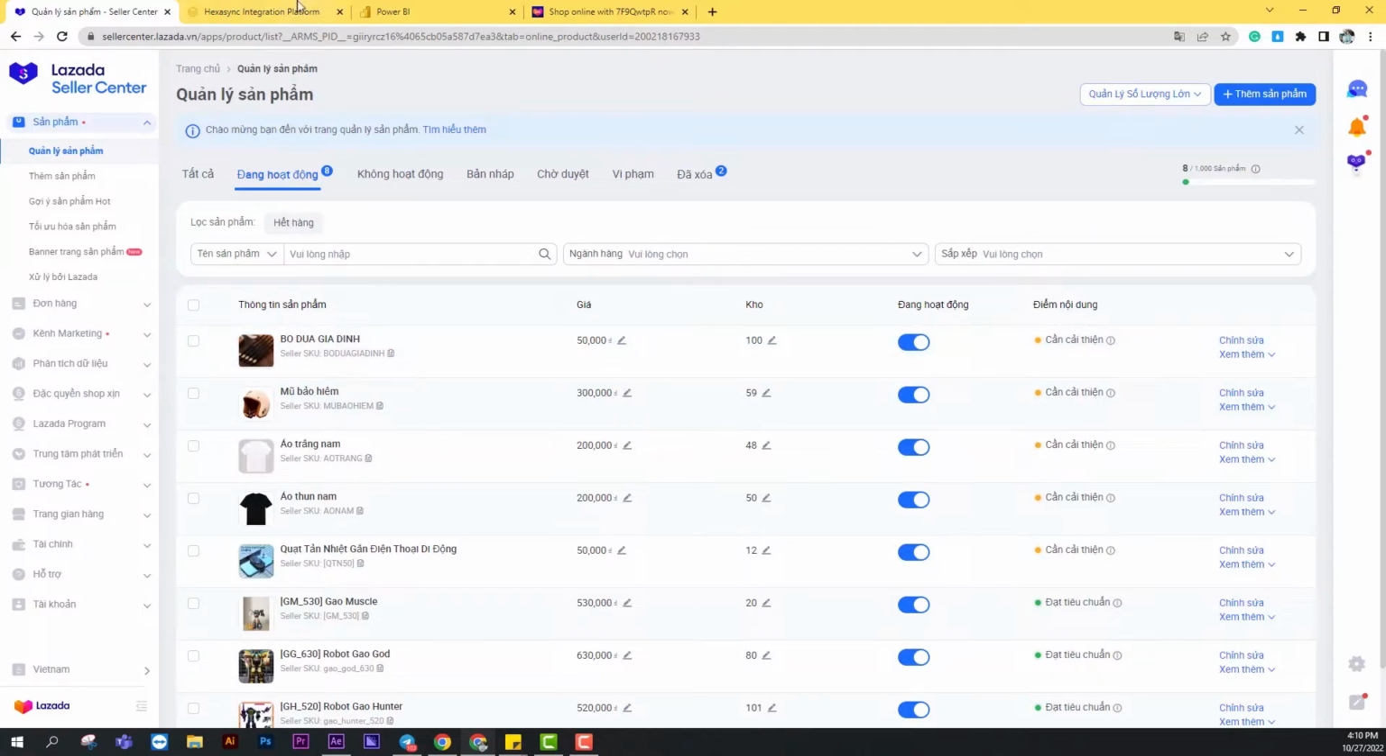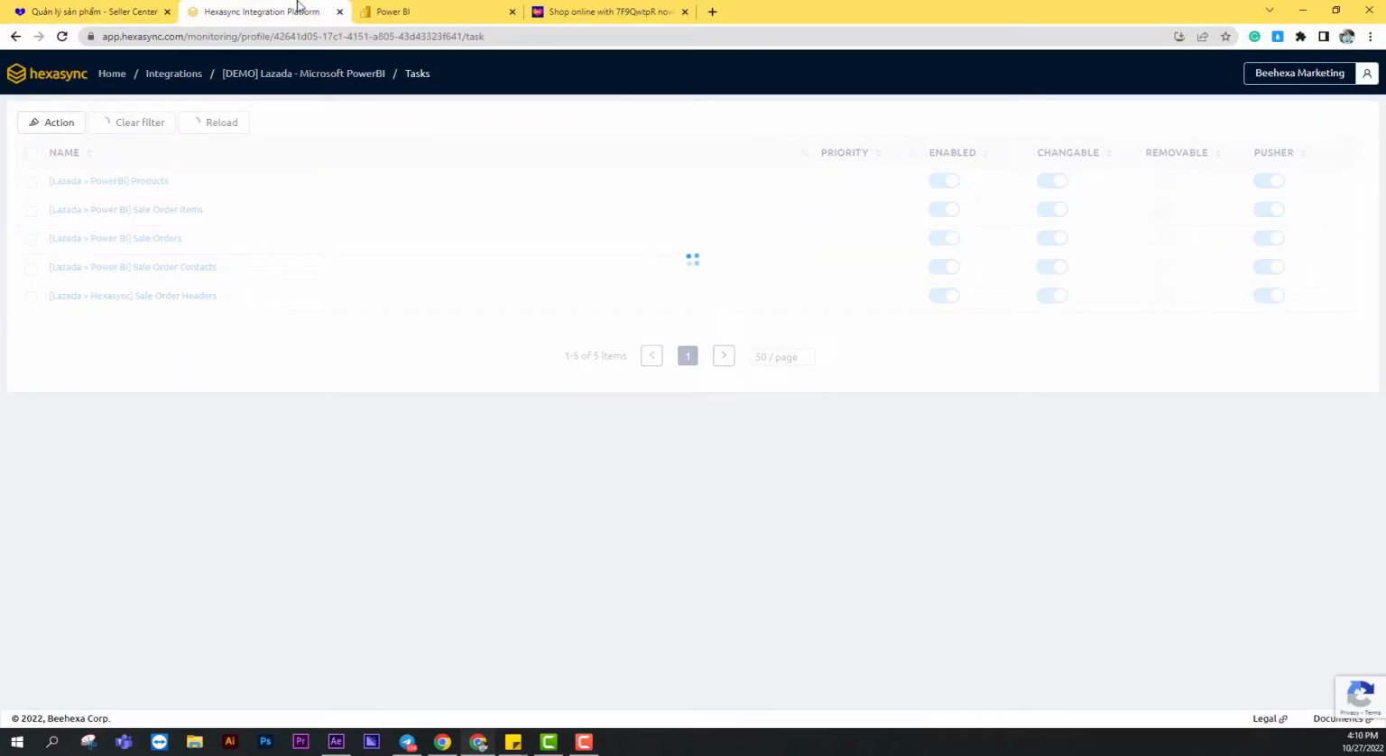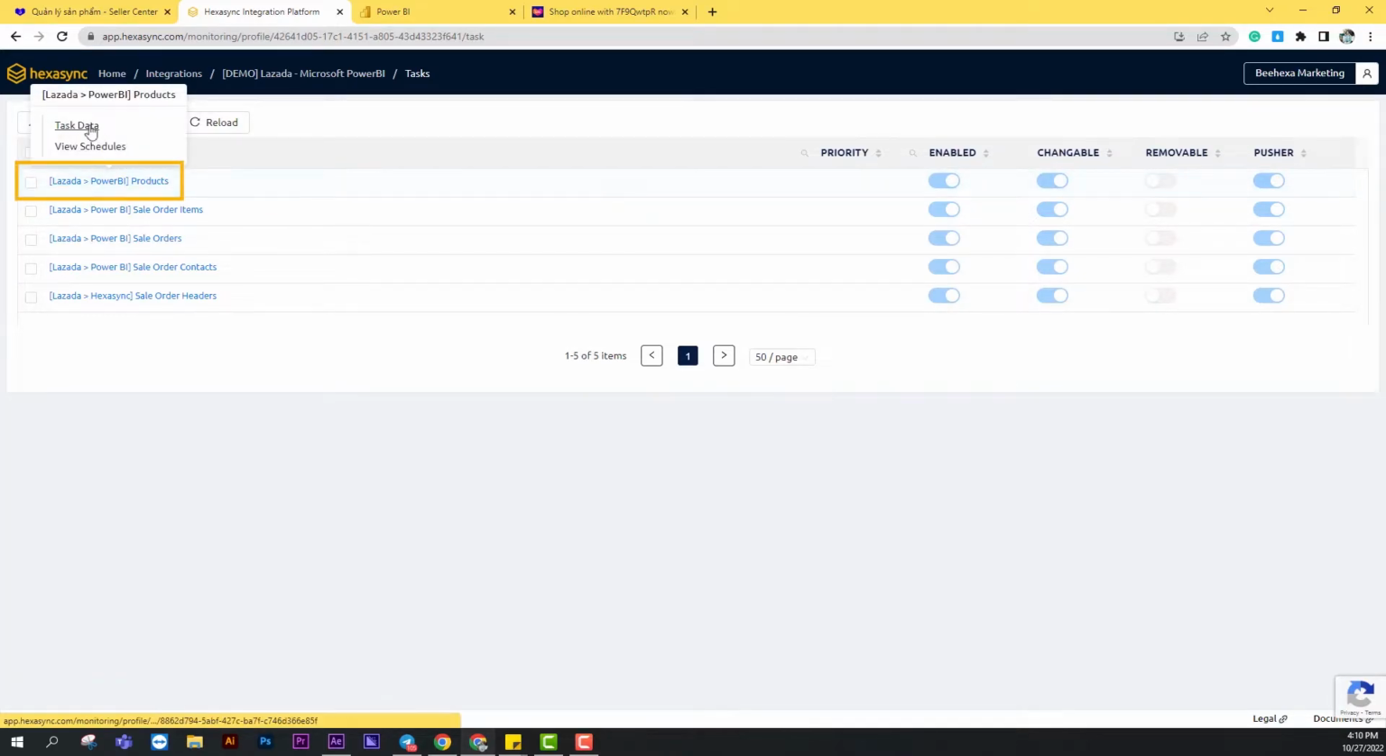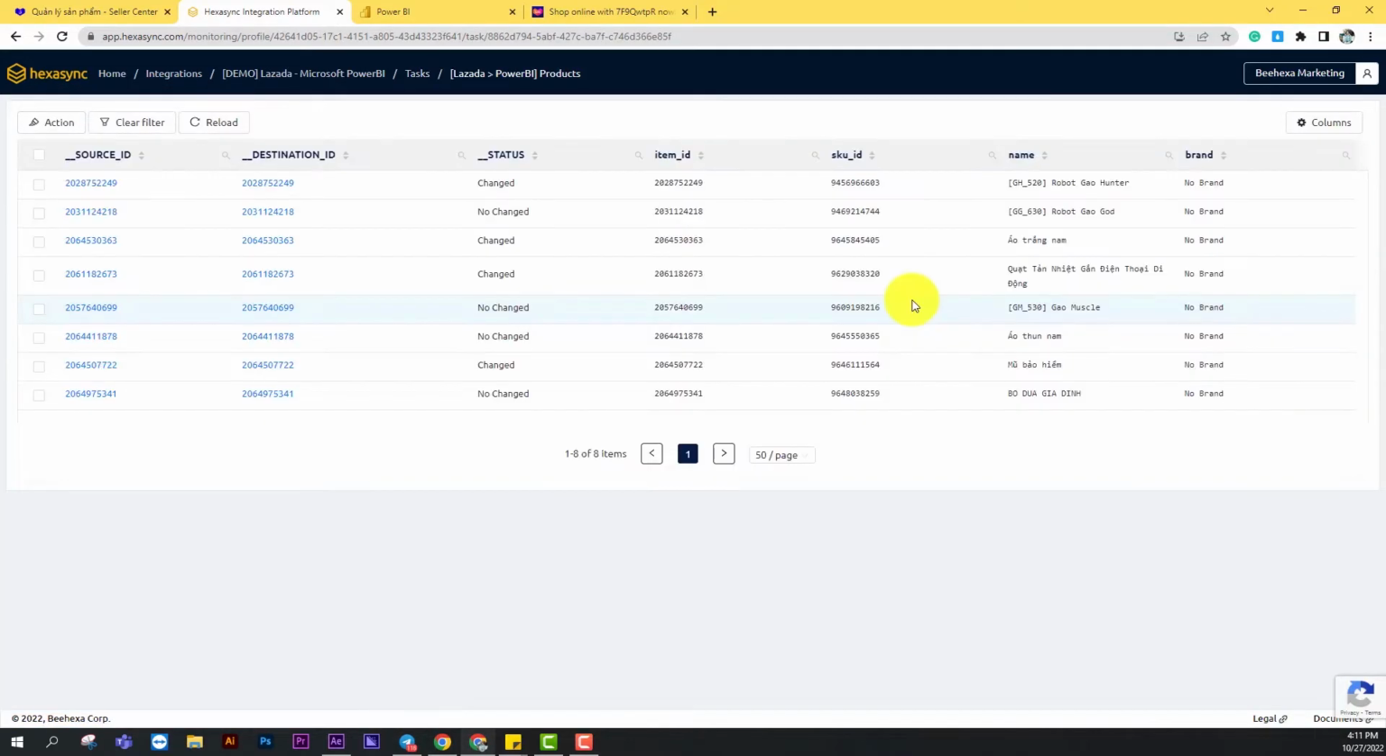Now, we could move on to HexaSync dashboard to sync the product data from Lazada to Power BI. In HexaSync dashboard, select Product Task. Here, we will know whether the product data was pulled from Lazada to Power BI. Enter the name to check the new item information.